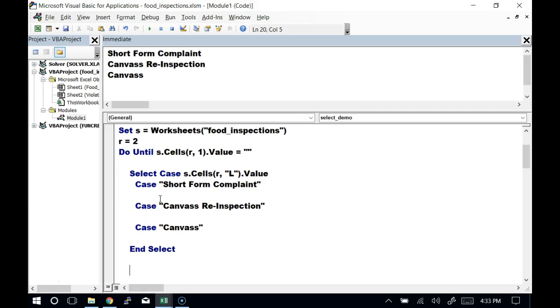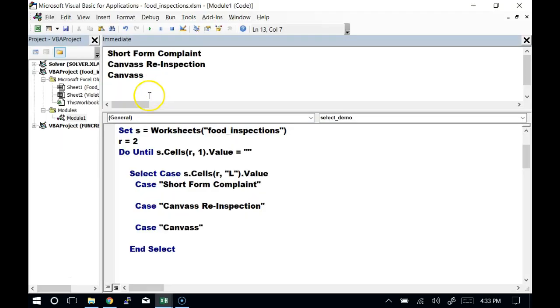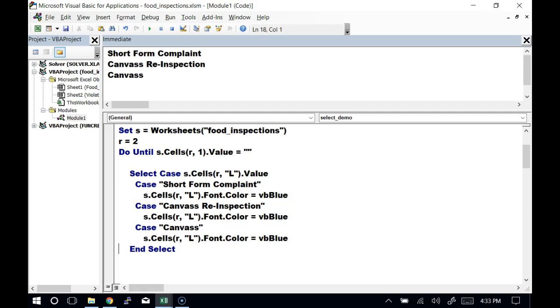So with a short form complaint, what should we do? Is there anything to do besides setting the color? We can set the borders, but borders are kind of ugly to set. It'll just change the font color. So that particular cell that I'm after, dot font dot color equals vbBlue. Or red or green.